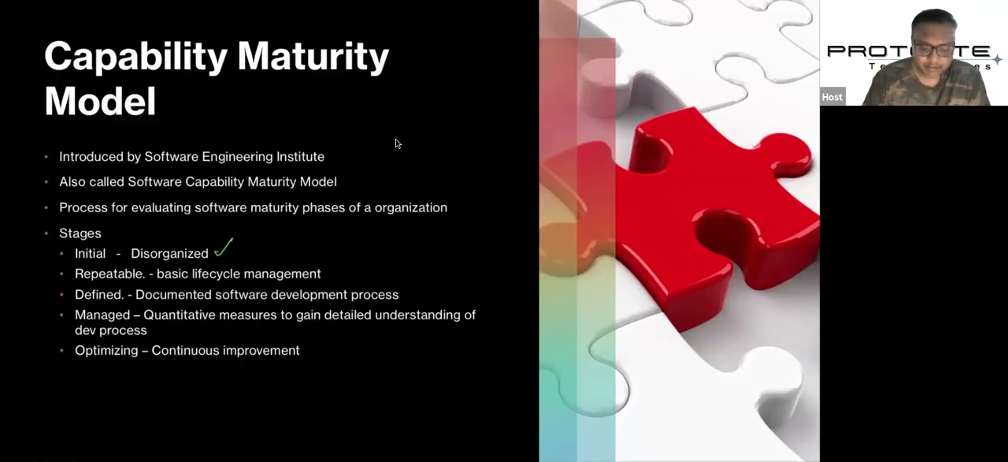Then second is the repeatable stage. Once you start making software over a period of time, you start having basic lifecycle management concepts wherein you can do code reuse, and you can produce software in a more organized manner. Then the third type of organizations will be called defined organizations, where they have very well documented and defined procedures for software development. You go to that company, they have a process involved in developing software.